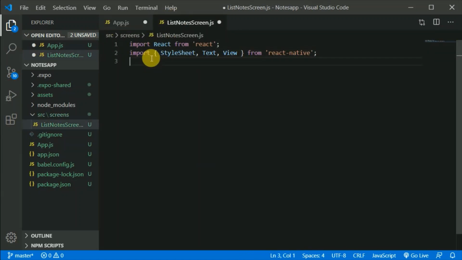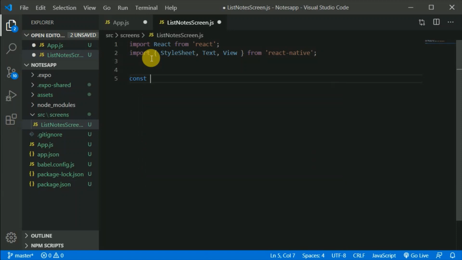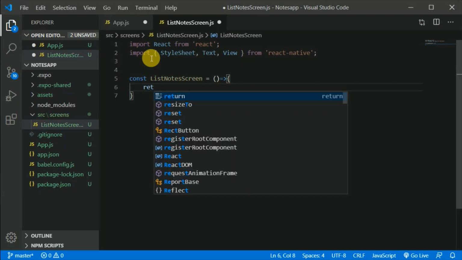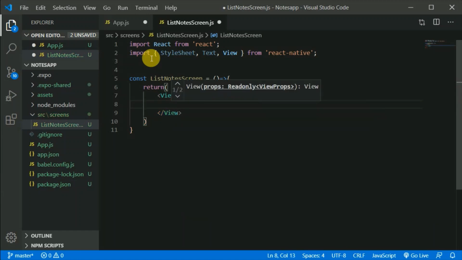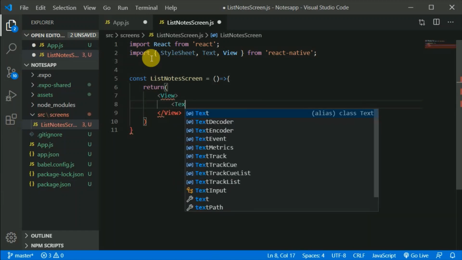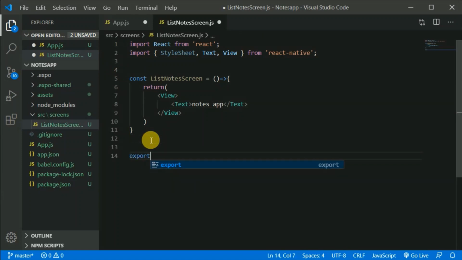What I will do, I will copy these two lines to save a little bit of time, and I'll paste it in here, and I'll create a function, const ListNotesScreen, and this will be equal to an arrow function, and this will return some JSX, and for now we can return a simple View with the Text component inside it, and it will show, let's say, Notes App. And we need to export this component as well. So export, and we'll export it as a default, ListNotesScreen. So now we can import this.